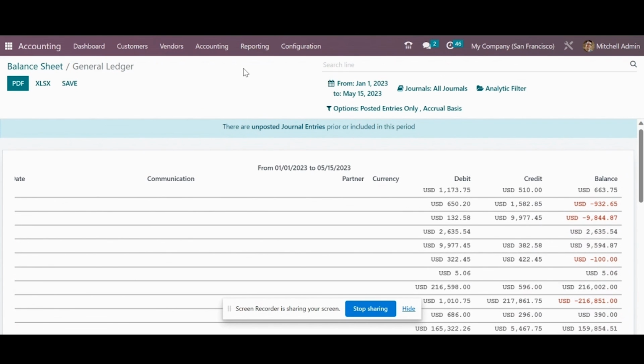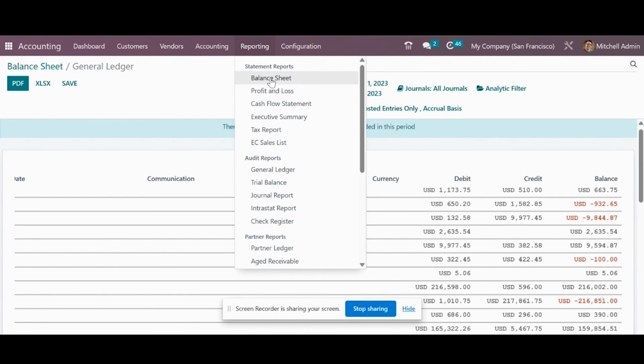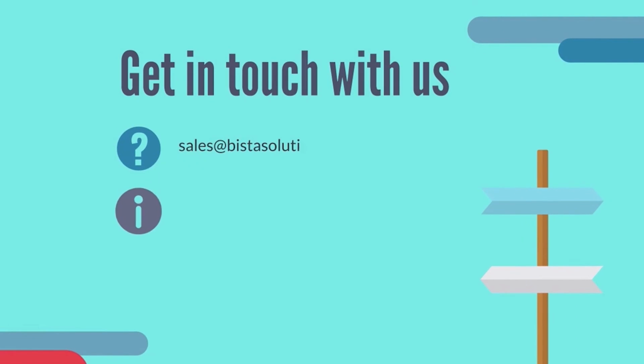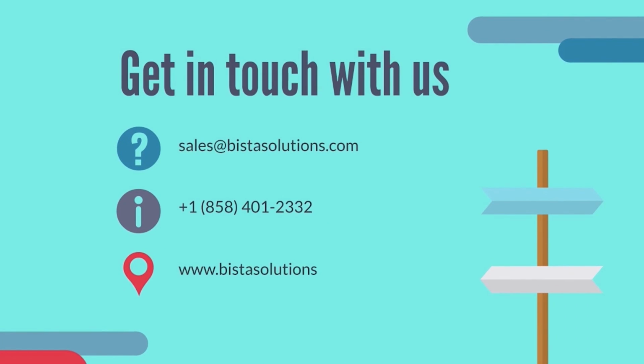So this is how basically the fixed asset functionality works in the accounting module in version 16 of the Enterprise Edition. In case you have any questions pertaining to fixed assets, please reach out to Vista Solutions on the contact information provided on our website.